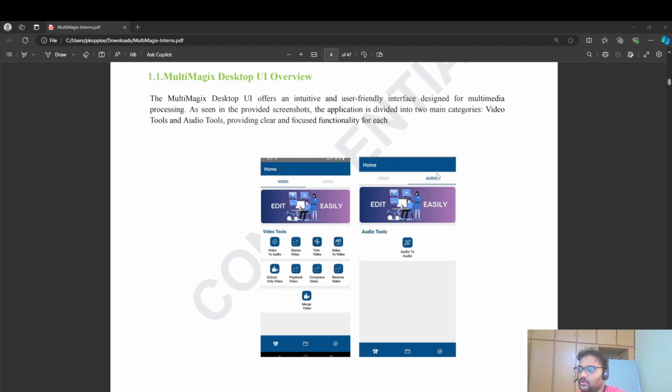So this is how the MultiMagix desktop UI overview looks. Of course, these are images I copied from the mobile, but similar. We have 10 features here: video to audio, resize, stream, video to video, extract, playback, compress, reverse, and merge. What all these features do, I will go through it. Of course, these are kind of self-explanatory too, but I'll give a glimpse of it.